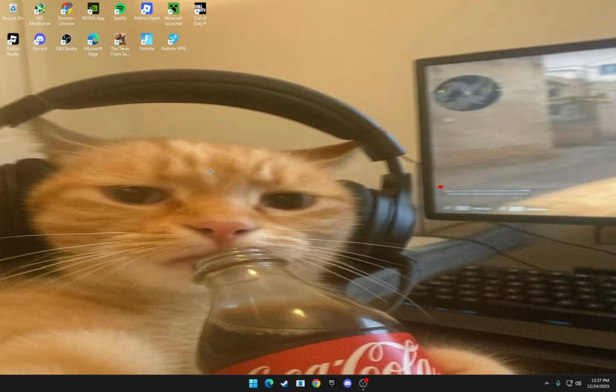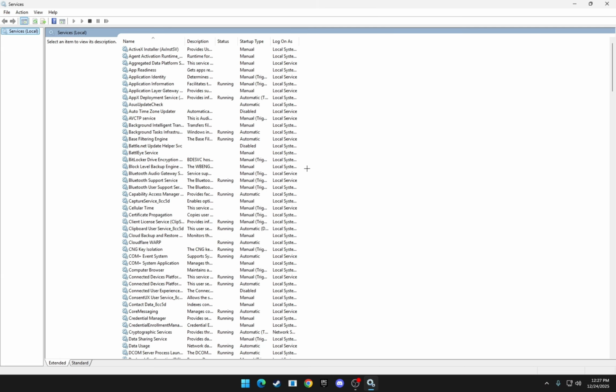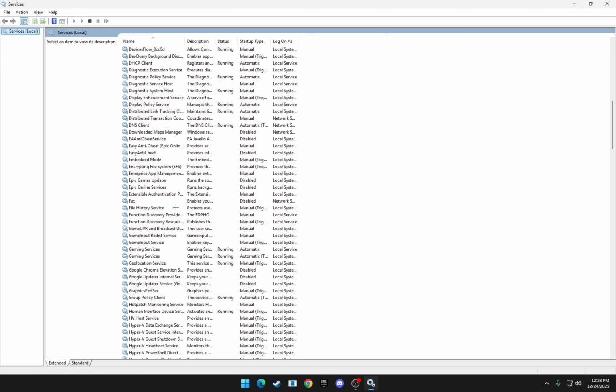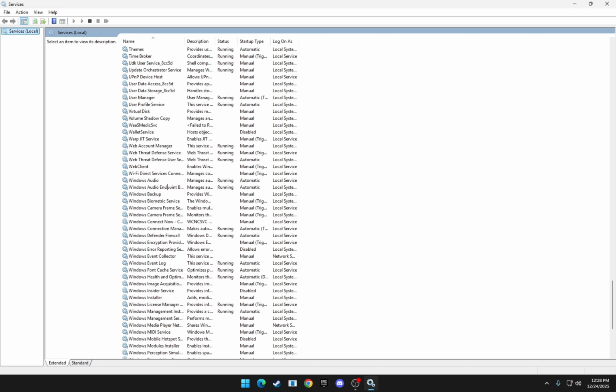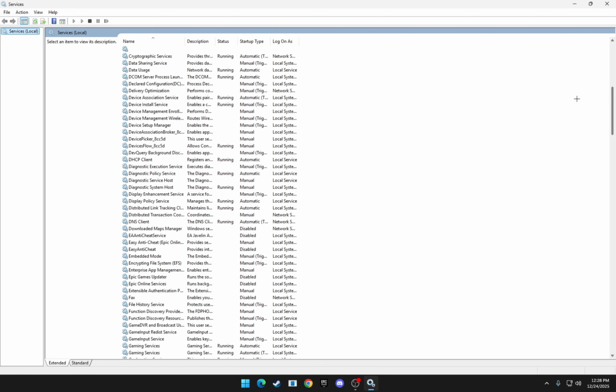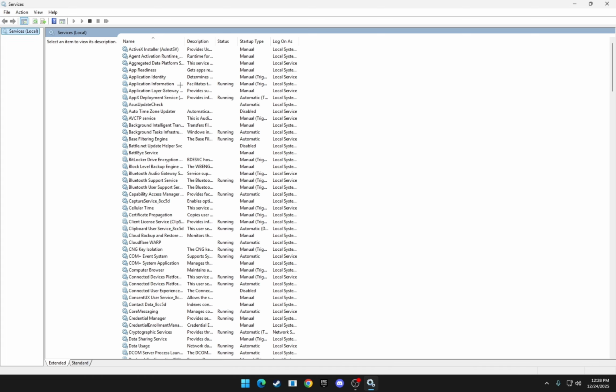Now, we're going to go over to services. So, this is really the last step of the video and one of the longest steps. I don't really like it, but it's just really necessary. But we're going to go down to all the Windows stuff. So first, or actually, no, there's a start at the top. So we're going to go through these together.